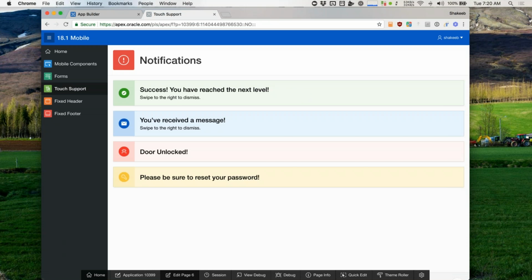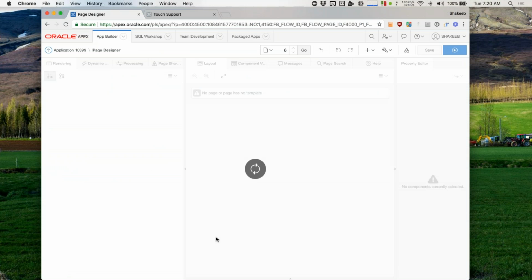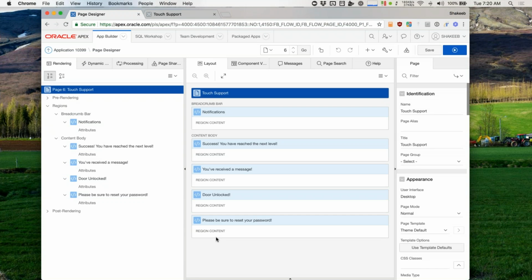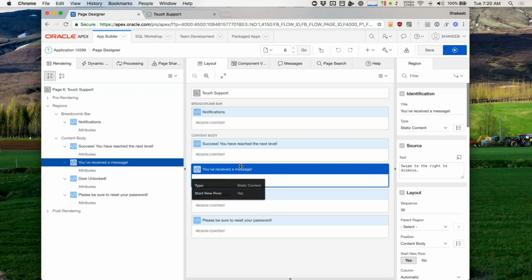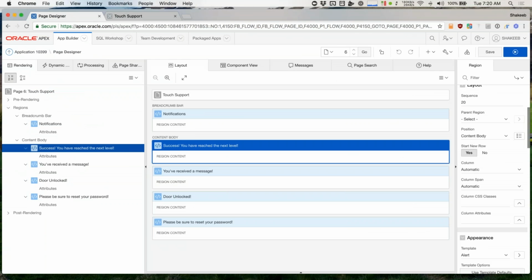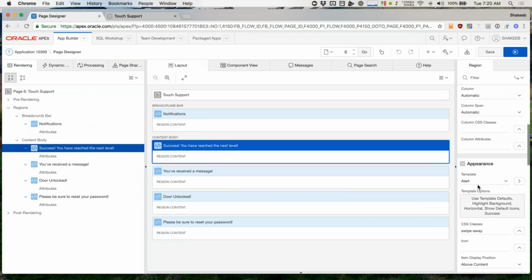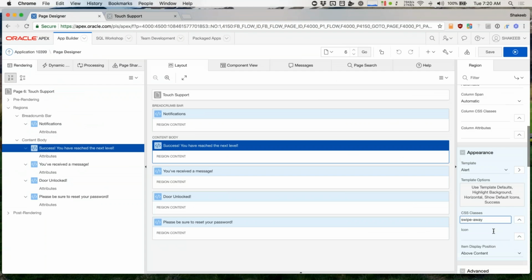So I'll go edit this page. And you see that I have my 4 regions right here. So I have my 4 alert regions. Nothing kind of different here, just using the alert template. I've set the default options, and I've added this class called swipe away.